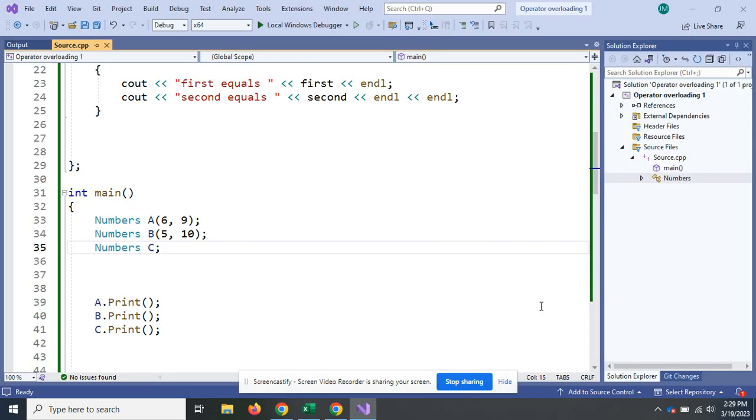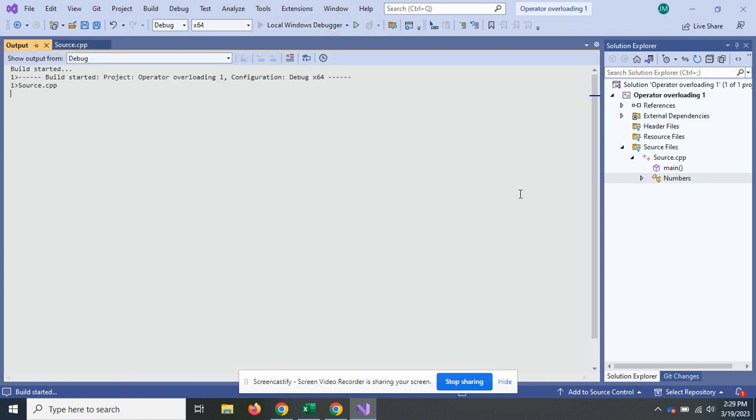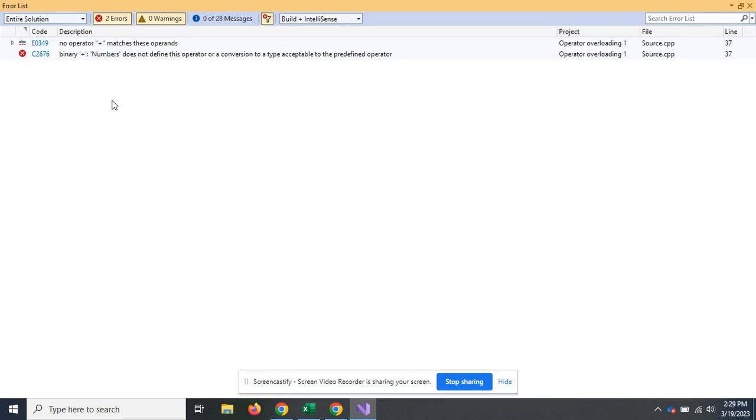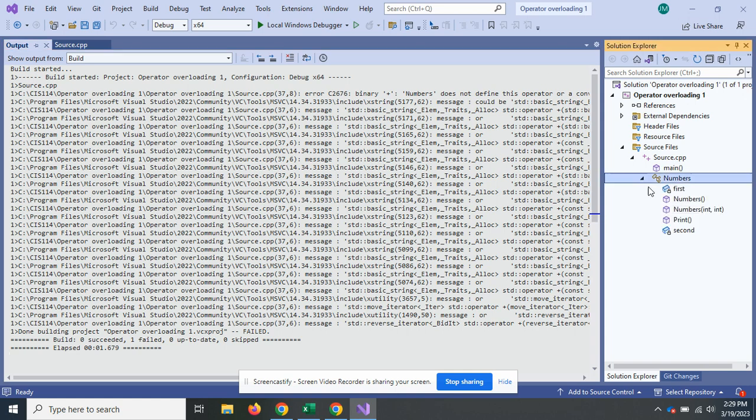All right, I want to add these together. I want to add A and B together. So I'm going to go down here. I'm going to take C equals A plus B. And if you're thinking this won't work, you're right. You can tell by the little red squiggle it's not going to work. I'm going to go ahead and run it. Binary plus numbers does not define this operator or a conversion to a type acceptable to the predefined operator, right? So that means that the operator plus is not enough to make this work.